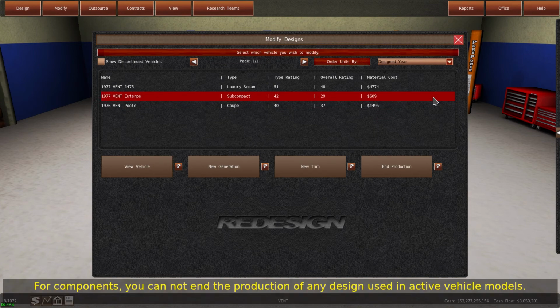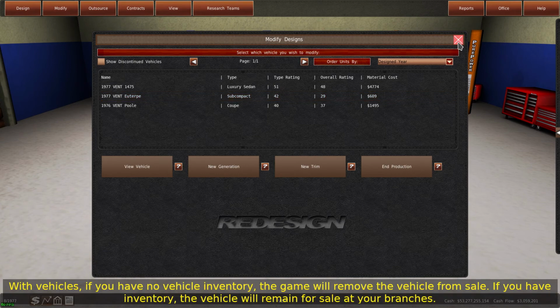For components, you cannot end the production of any design used in active vehicle models. With vehicles, if you have no vehicle inventory, the game will remove the vehicle from sale. If you have inventory, the vehicle will remain for sale at your branches.